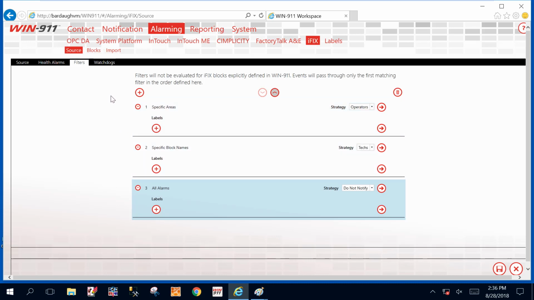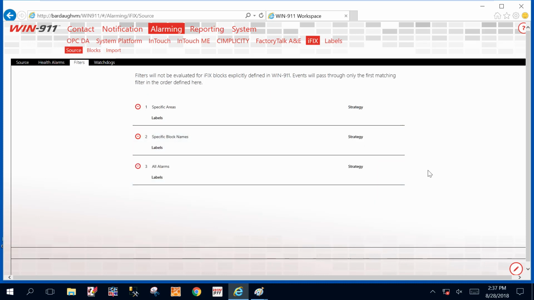Now, for example, if the alarm is not caught by any of these filters, where will it go? In that case, we will go to the very bottom here for this all alarms, and we'll point to the do not notify strategy. We'll talk about that later with the log viewer. So let's save this. And that's how you configure your alarms inside of iFIX.